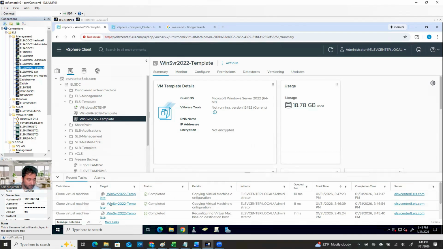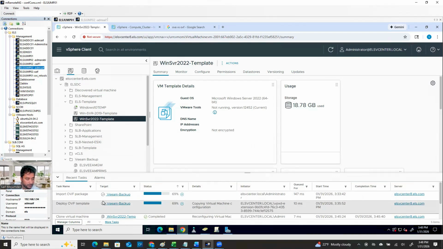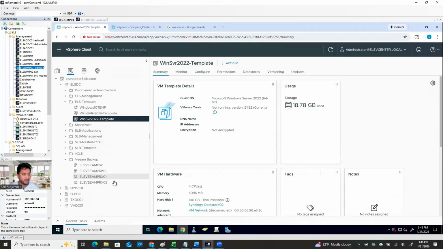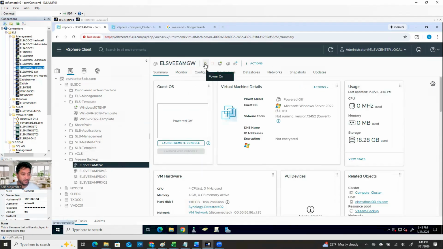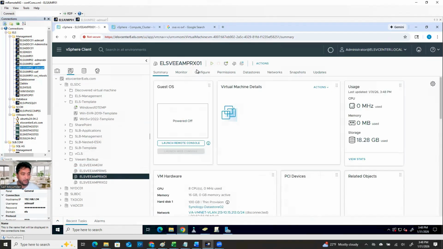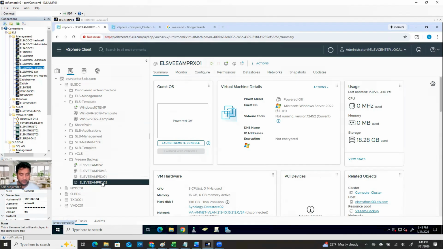Let's see the status of our, just click here. So the OVA template is still deploying. It will take time. In the meantime, we can start work. We can just do the configuration of the Windows machines to make them ready. Making them ready means you need to power them on, right? Power on this one, power on this one, power on this one.